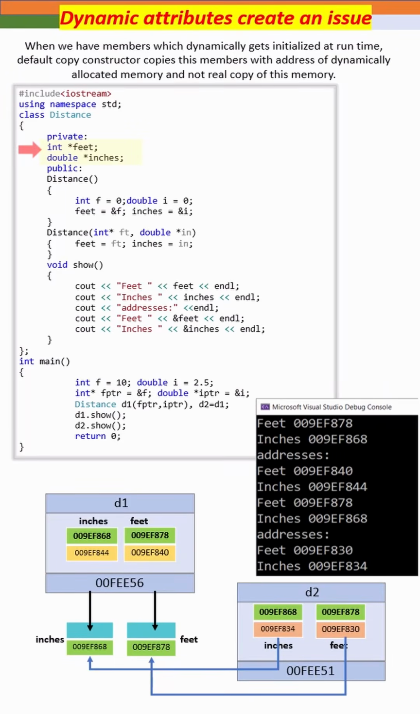So in this example, instead of storing the values of feet and inches directly, we store pointers to them. This means feet and inches are dynamic attributes. They do not hold the actual data, but the memory addresses that point somewhere else. Now look at what happens in main. We define two separate variables f and i and pass their addresses to the constructor of d1.